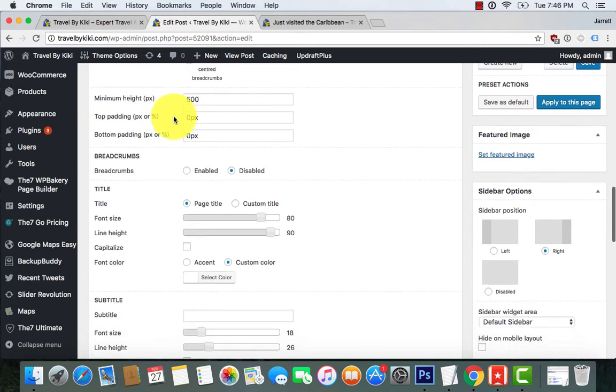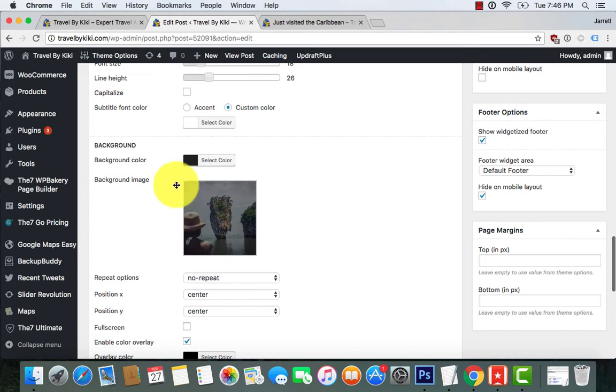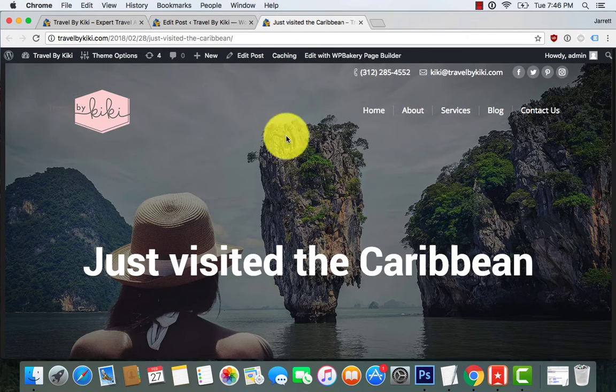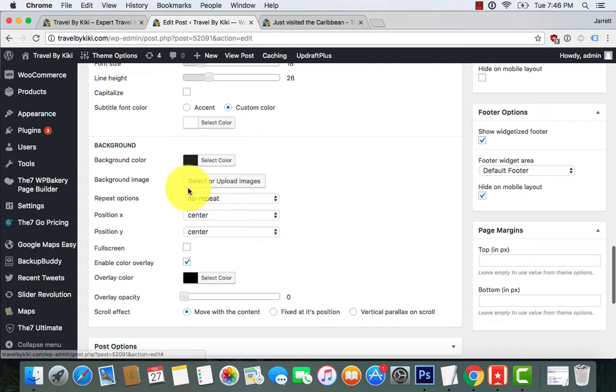This thing we could change. But right here, do you see where it says background image? Let's change it to something else. Let's say you have a brand new picture from the Caribbean and we want that picture up top right here. Let's click the X to get rid of this picture. Then let's go to select or upload image.